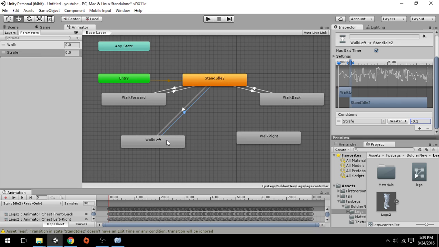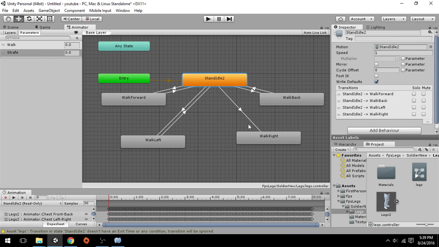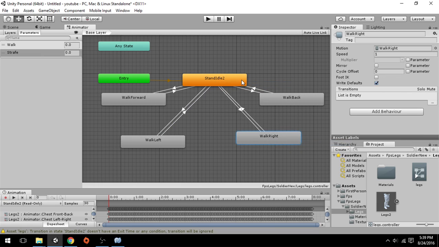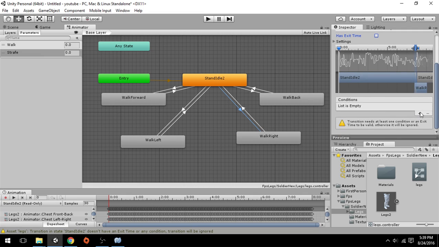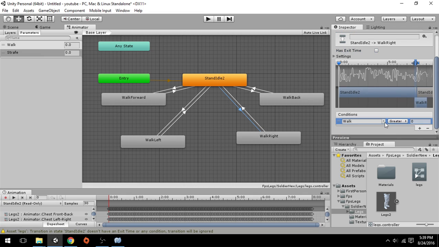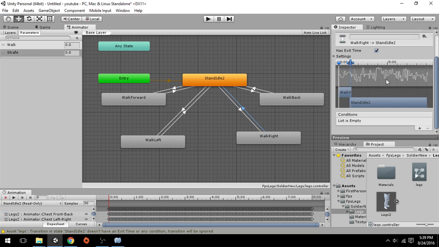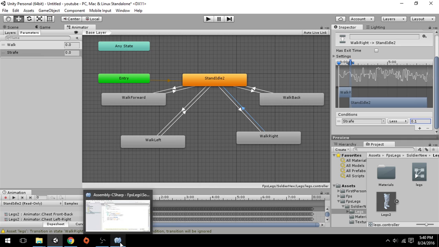So we're going to do this to all the animations. Hopefully you get it a little bit by now. So has exit time, you don't want to make it so it has an exit time. So if strafe is greater than 0.1, then it'll play the right. And if strafe is less than 0.1, then it'll go back to that. So let's go and take a look back at the script.